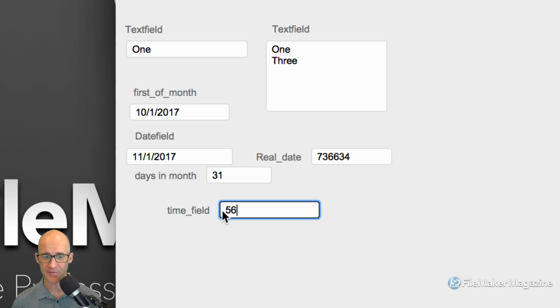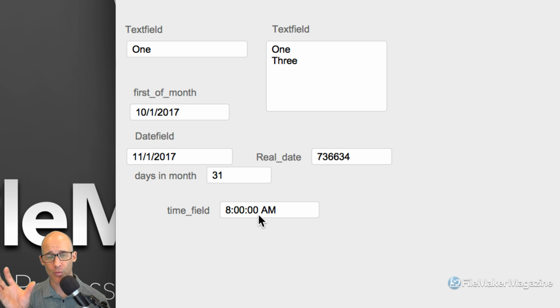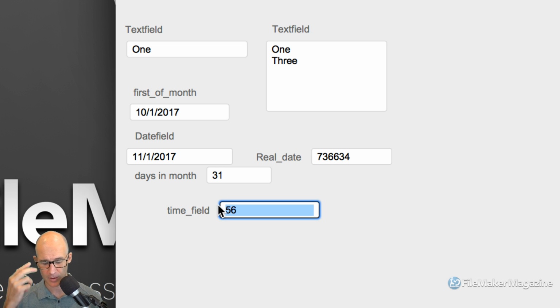I can put in 56, and it will still display a time because FileMaker is simply going to continually roll over every group of 24. So if I was to put in, I'm not going to do the math here in my head, I'm terrible at math in my head. 23 plus 23, what is that? That's 46. If I put 46, it's basically the same thing.